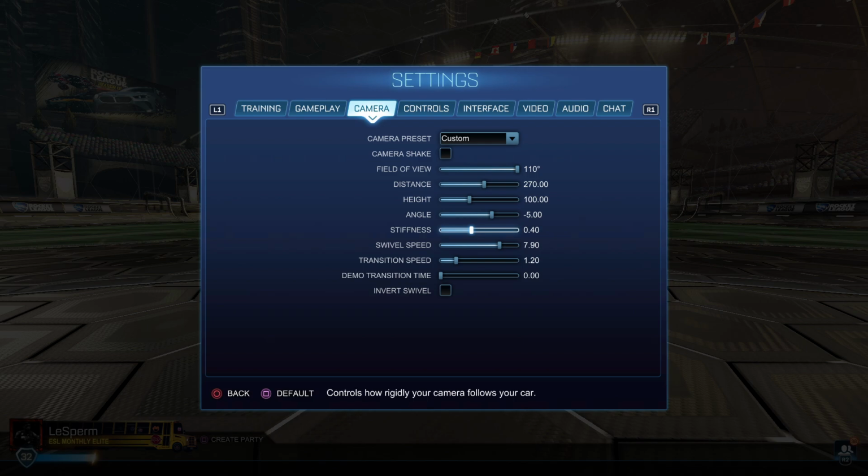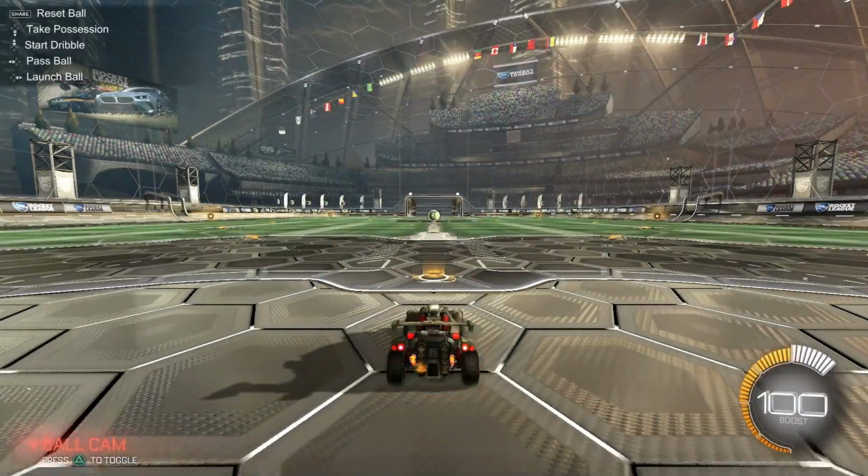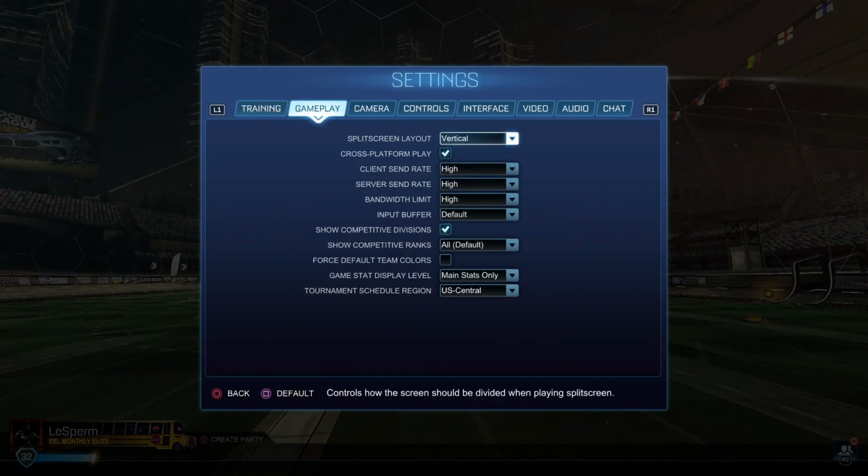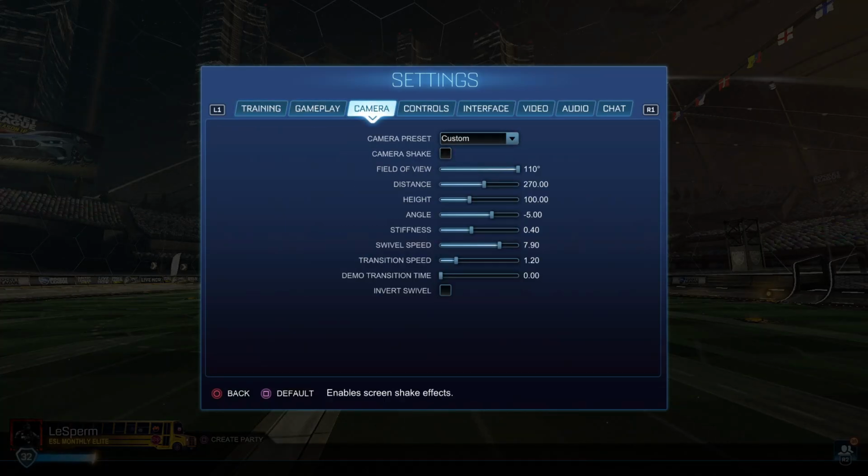Alright guys, so these are the first settings. Actually, we're going to start at the very top. Camera preset, that doesn't really matter. Camera shake, we're going to turn that off. Please, if you're new, make sure to turn off camera shake. It's not worth it. It's a very bad setting because your camera's going to be jumping up with you. You just don't want that. So make sure you check this off.